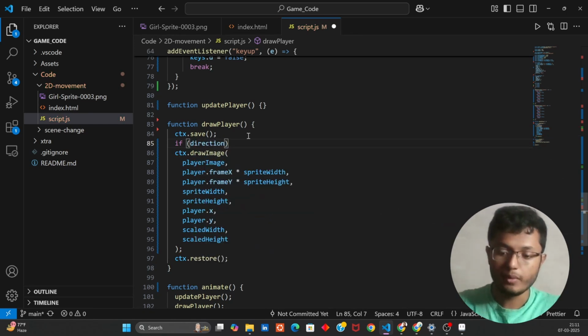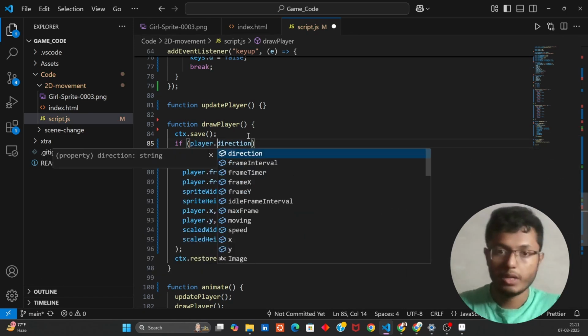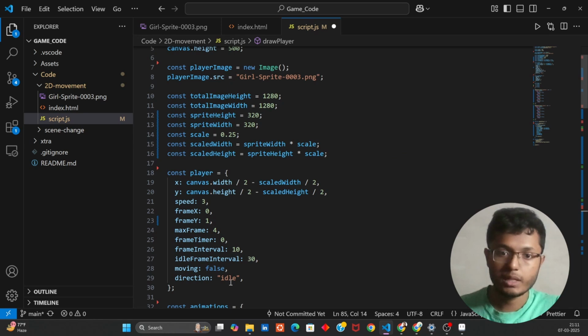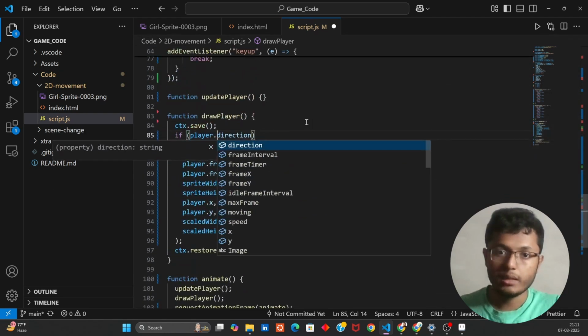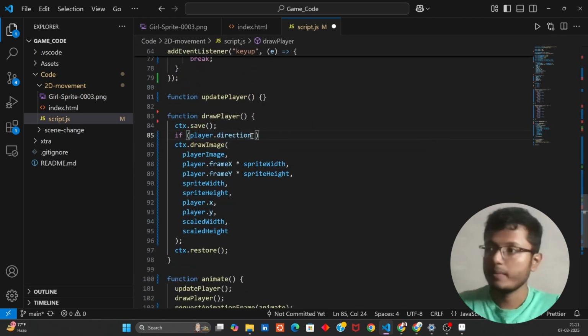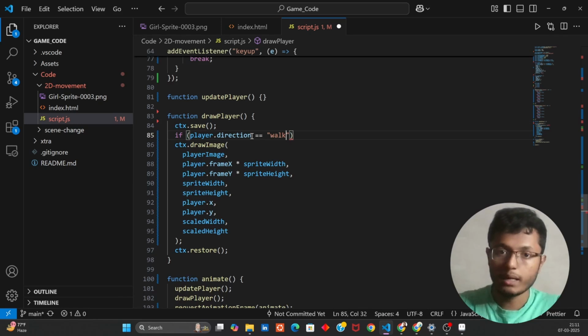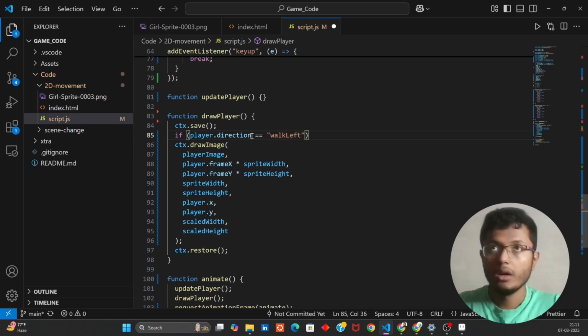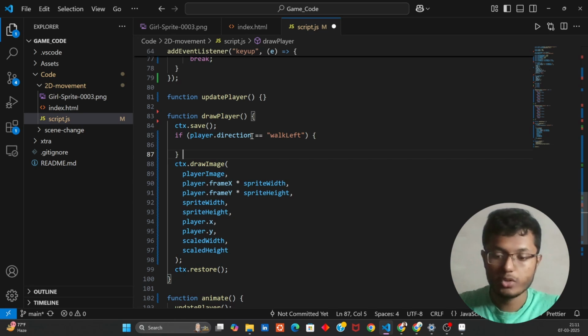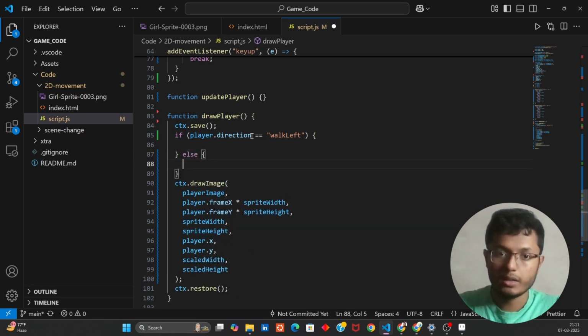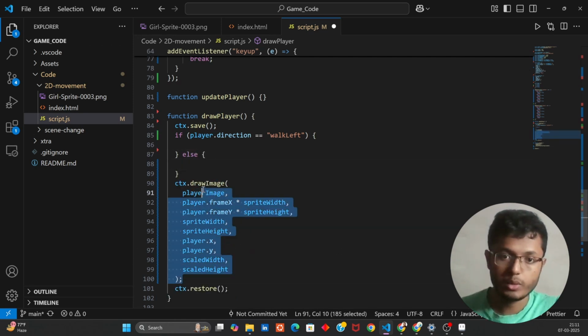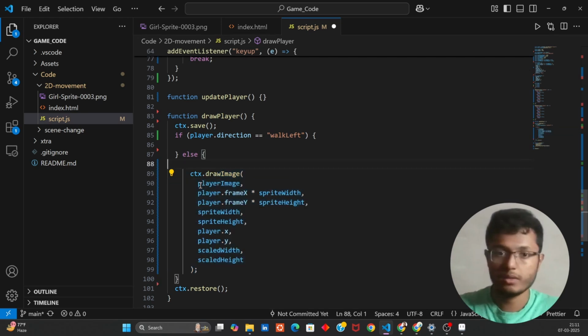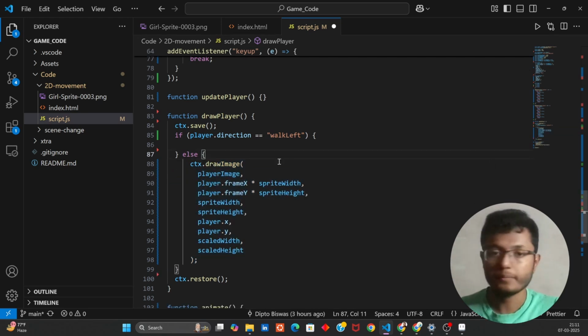So player.direction, we have defined something like this. Right now it is idle. So when the player.direction is walk left, we have the animation for walk right, and we want to do something else. In all other cases, we want to do what we were doing, that is ctx.drawImage and the normal drawing.